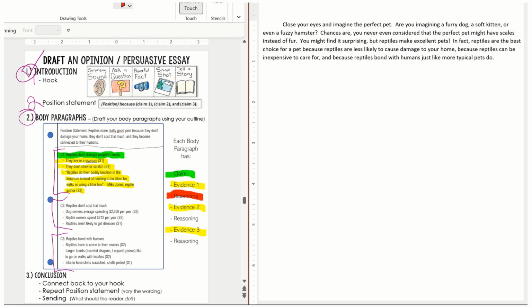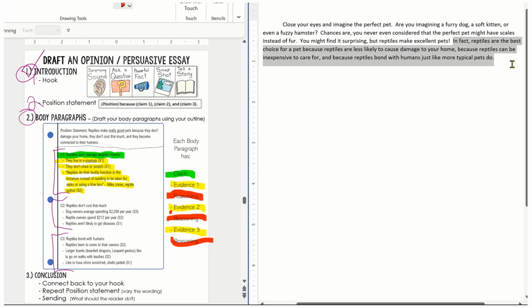Reasoning is not in my outline. I didn't plan out my reasoning yet. As I'm drafting, I'm going to start adding that reasoning in on my own. I'm going to figure out how I want to tell my reader why my evidence is important. So let me come back into my draft here and show you what I mean.